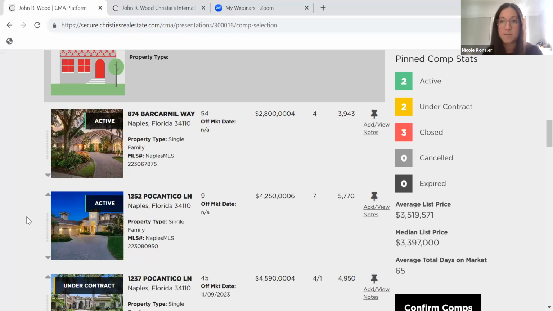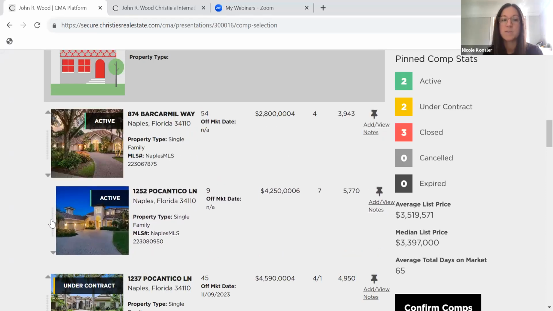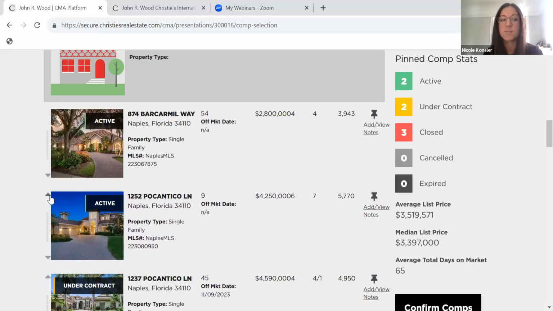You can move the comps as well. So I can use this arrow to the left of the picture and I can move that as the first property that the client's going to see. Or to the left of the property, if you hover over all these dots, the mouse will say drag and reorder, and I can also drag and drop. So you can use the arrows to move it, or you can drag and drop to reorder the specific way that you want your comps to show up when you send this to your client.